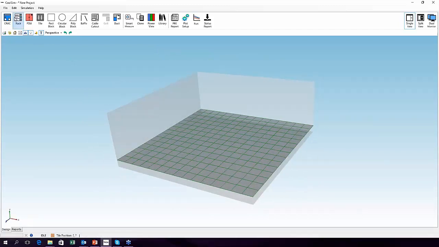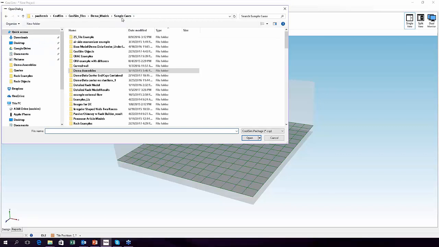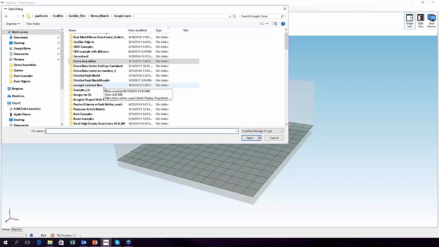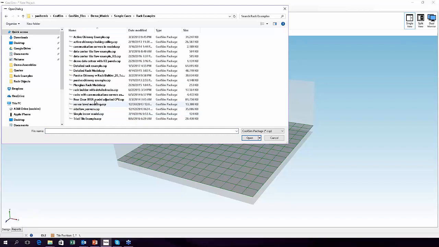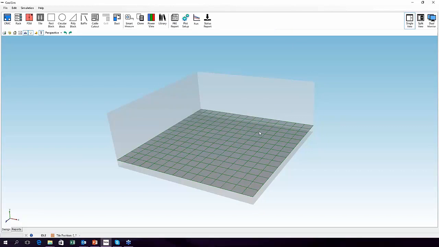So let me first open a couple of models and show what examples we have here. Let me go to sample cases, then to racks. I made a few examples. These were shared with you. And I'll bring in some active chimneys. Now, I'm not loading these in any particular order, so we'll just go down the list and start looking at different ones and see what they say.